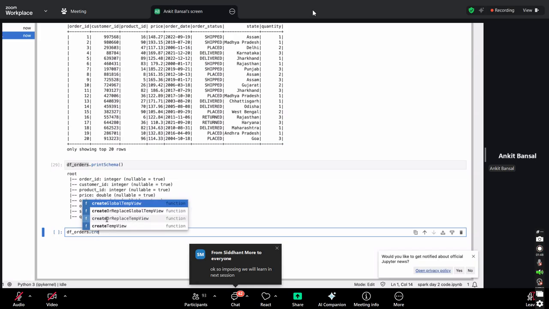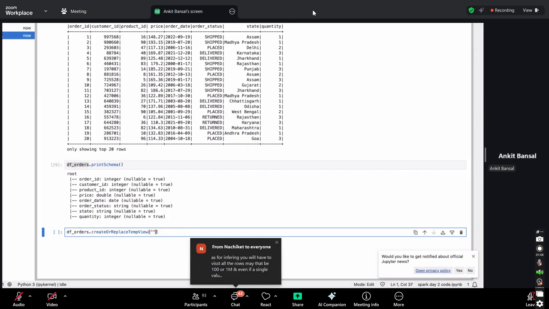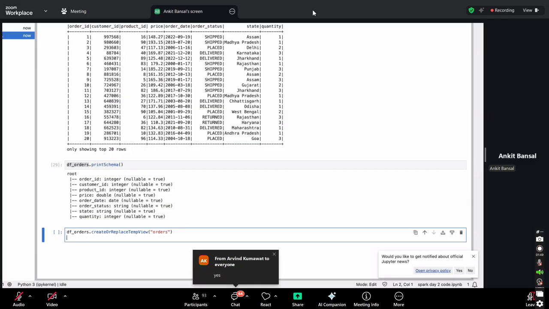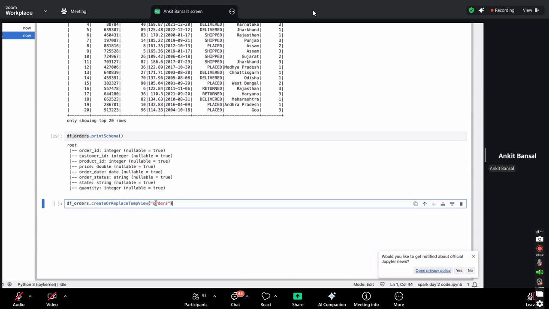So I will say createOrReplaceTempView, and I will give it the name orders. What it will do is create a temporary table in memory, and the name will be orders, right? So I'll just run this.